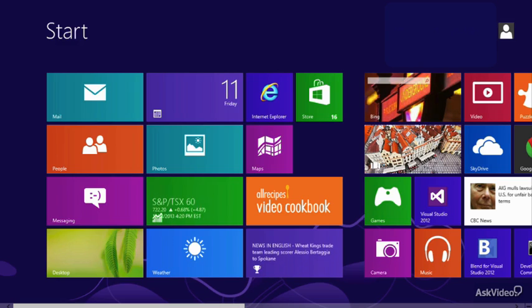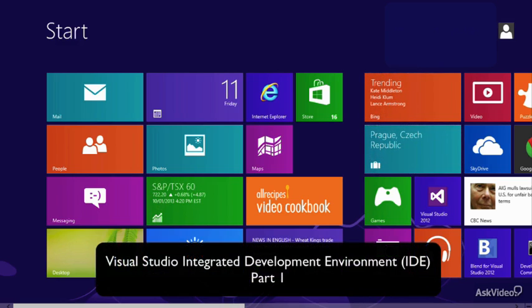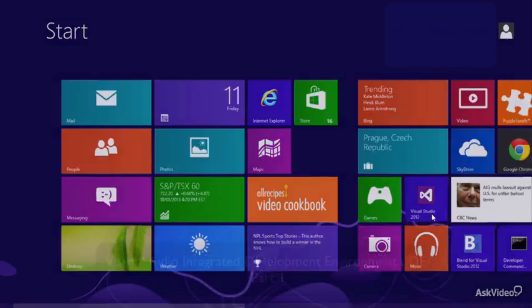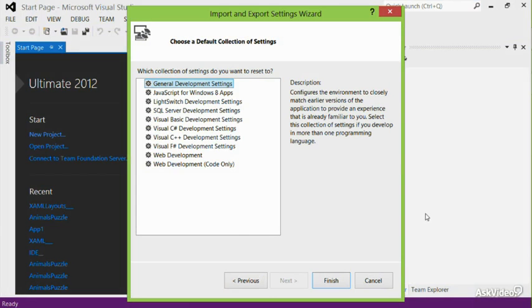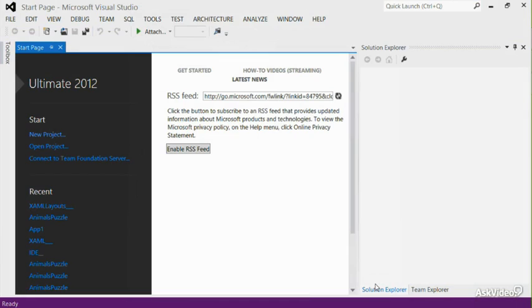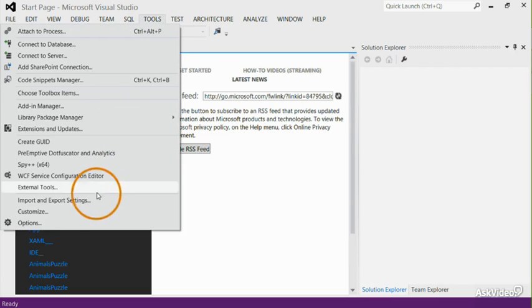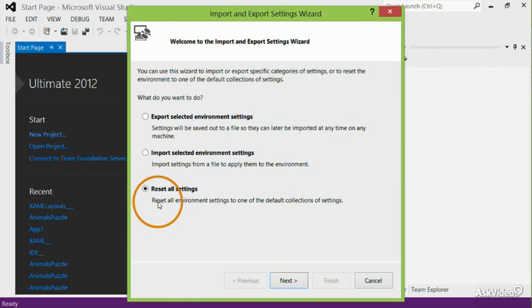In this tutorial, I'm going to explain the Visual Studio Integrated Development Environment, also known as an IDE. When you start Visual Studio for the first time, you can specify the type of development activity you engage in most. If this is not the first time that we are running Visual Studio, and you would like to change these settings, from the Tools menu, choose Import and Export Settings, and then choose Reset All Settings.